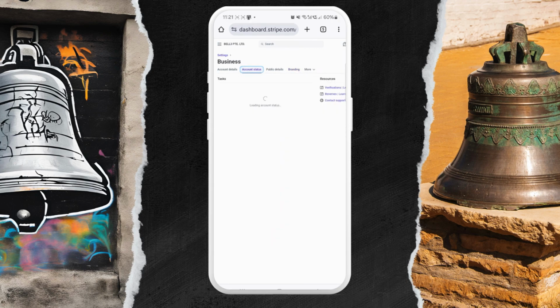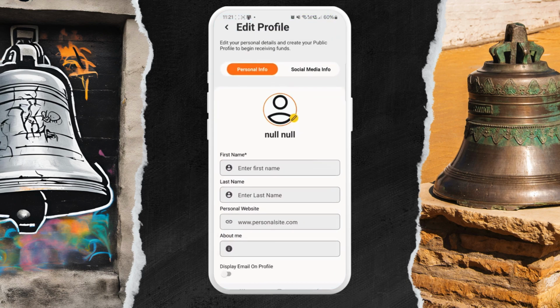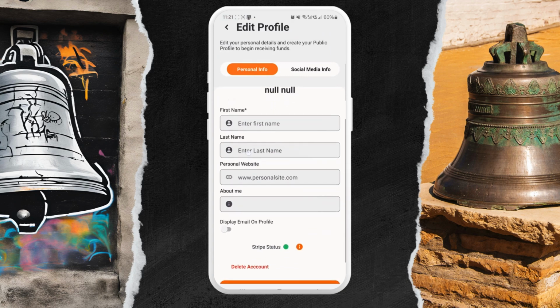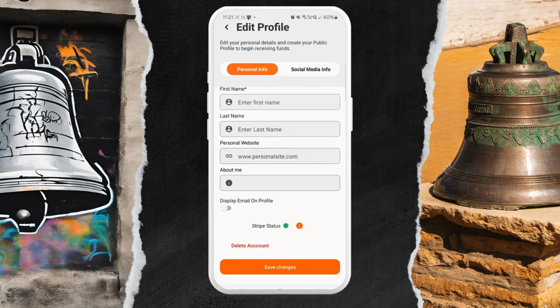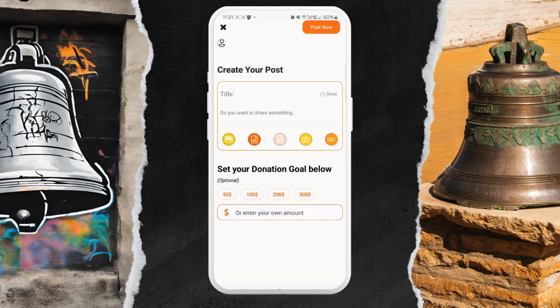We shall now move back to the Bell app and open the profile page in order to understand if the Stripe onboarding has been successfully completed. You can notice that the onboarding button is long gone and the Stripe status has now turned green. This means that from now on you can receive donations from other users and can set the donation goal alongside the posts.